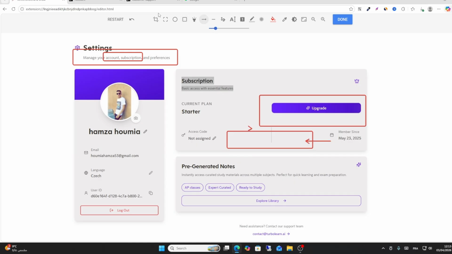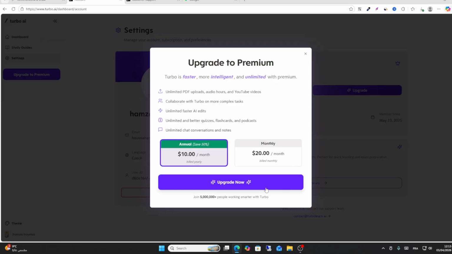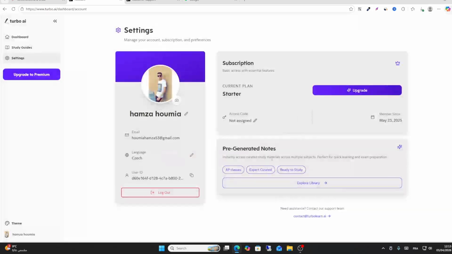This is the first step. So just click cancel from here, for example the icon, and then cancel from the bottom. So friends, from the settings you can cancel as I say.